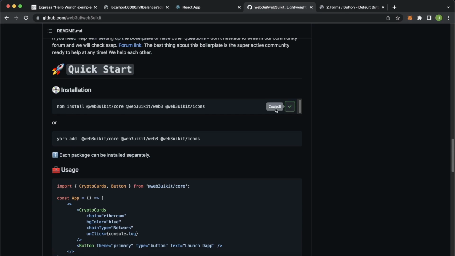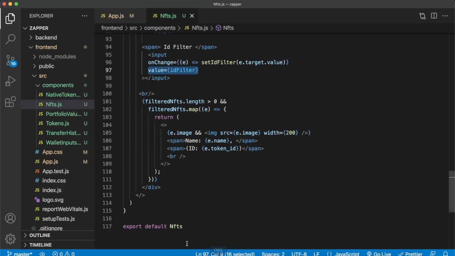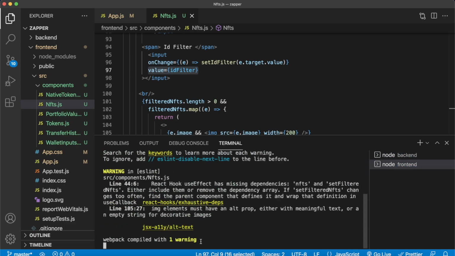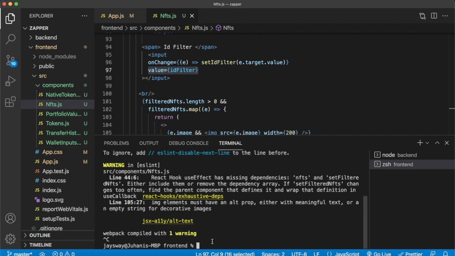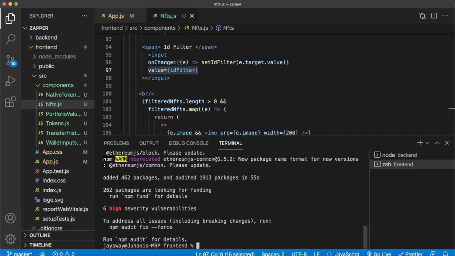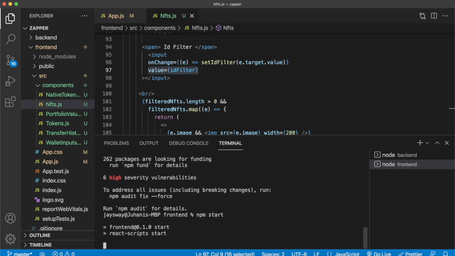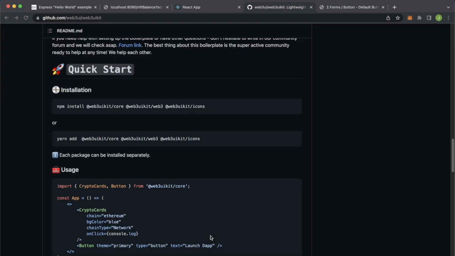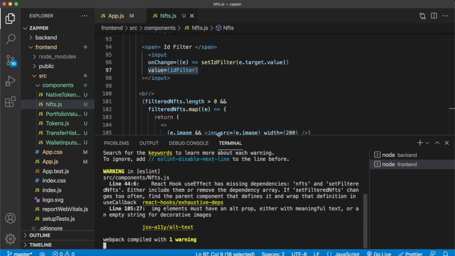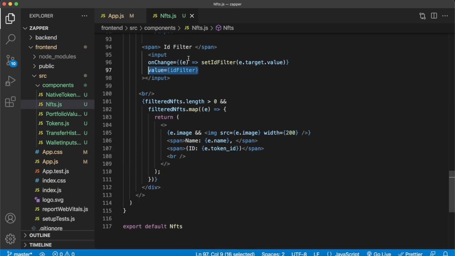So go ahead and copy this line over here, jump into Visual Studio Code, open up your terminal, and we won't be installing it in our backend folder, but be sure to go into your front-end folder, press Ctrl+C, and paste the install in here so we get Web3 UI Kit installed in our project. After that's installed, you can restart your client-side app by running npm start, and it should just refresh your React app like so.